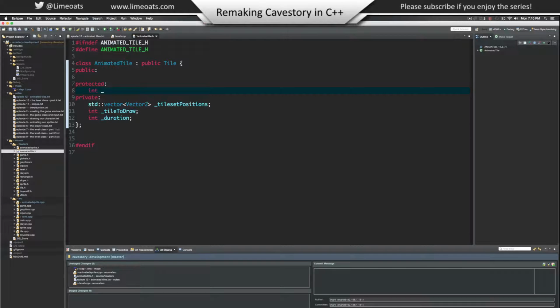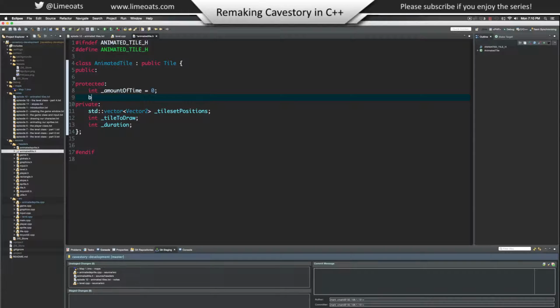Protected, we're going to have an int amount of time equals 0. This is timer stuff, so that's why I'm putting it in protected. We might use that later on in a derived class from AnimatedTile. So it's good to have that in there, just like I have it in Tile.